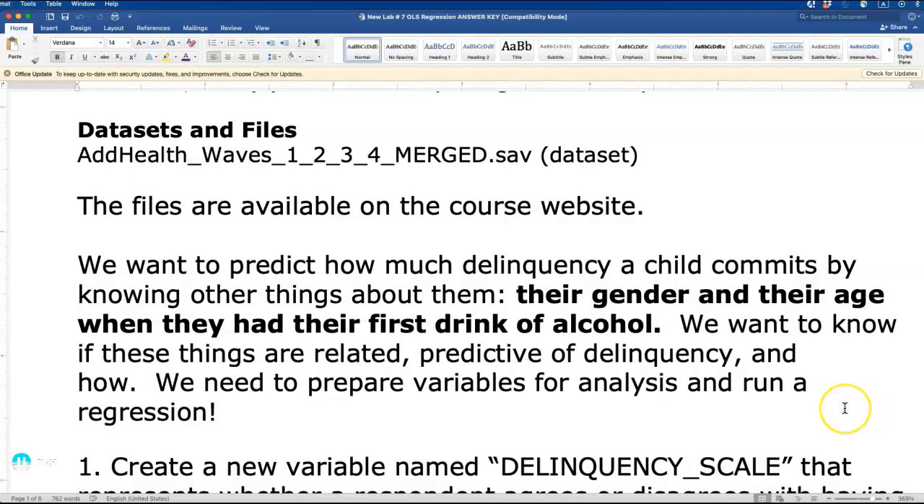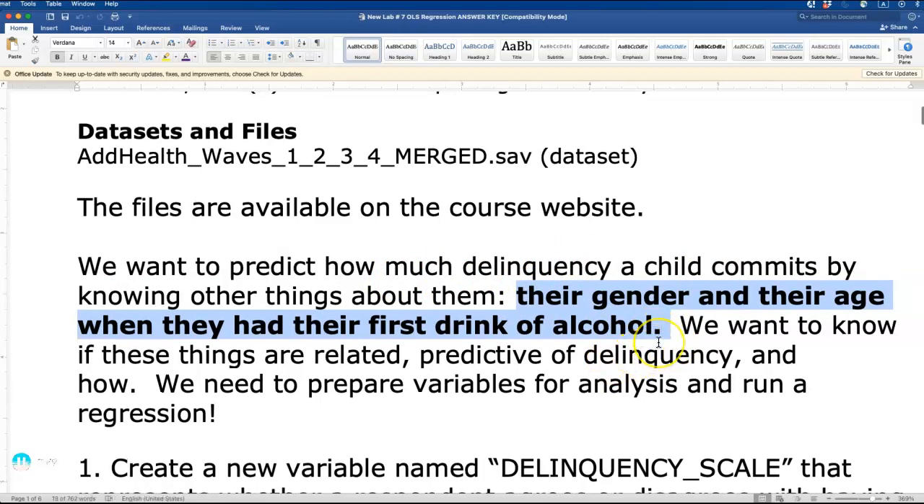So within our lab, we want to answer a research question, right? Just like you want to answer one in your paper. We want to predict how much delinquency a child commits by knowing other things about them, their gender, their age, and when they have their first drink of alcohol. So essentially, we want to know if being male or female is predictive of delinquency, and we want to know if being an early drinker, their age when they have their first drink, is also a predictor of delinquency, right?